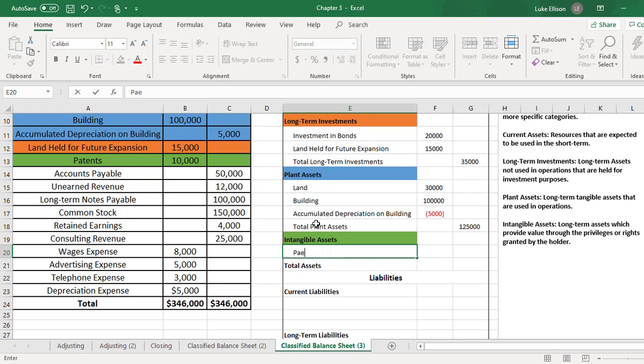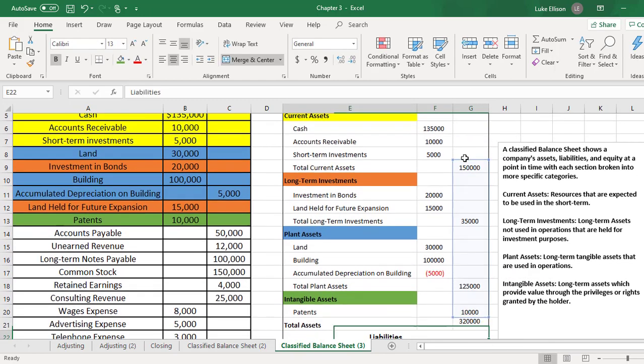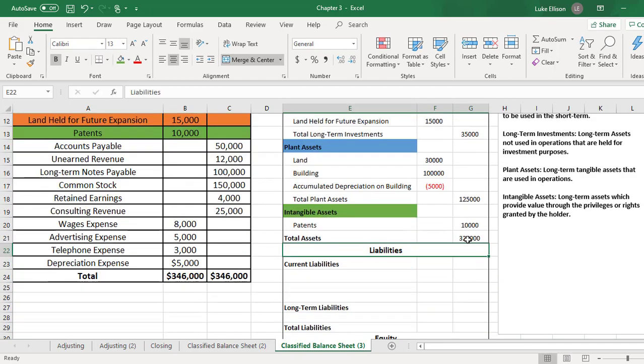So we can copy down patents for $10,000, and then we can total up all of our assets by summing everything in the total column, and that gets us $320,000 of total assets. So now we can move on to liabilities. So first we have the current liabilities.